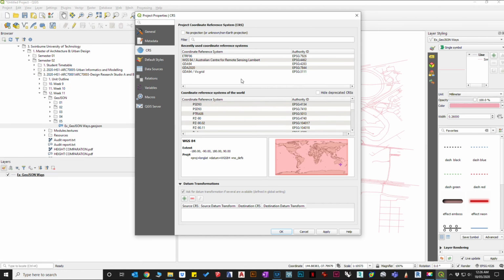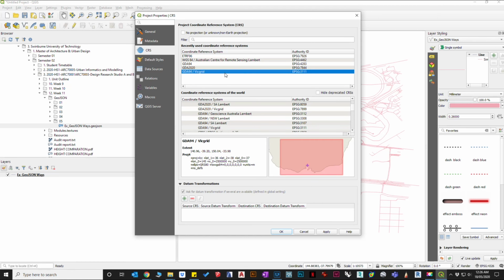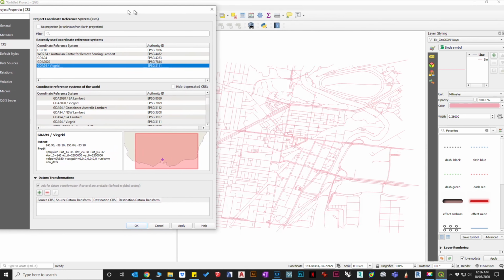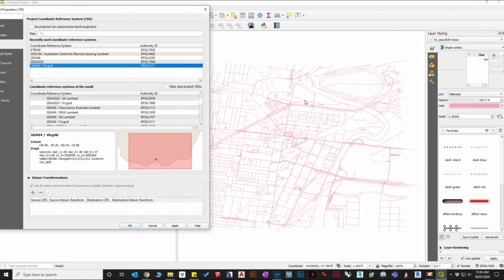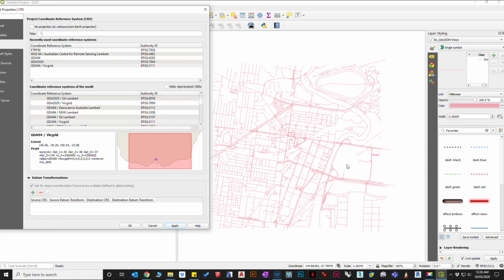I'm not going to search for it again because I have already done that. So you just need to find this one, and you click apply. The first thing that you'll notice is that the GeoJSON ways are going to straighten a little bit. So when we click apply, yeah, that's what happens.